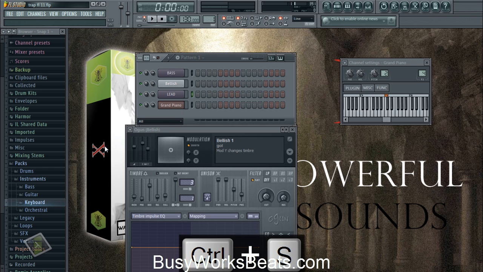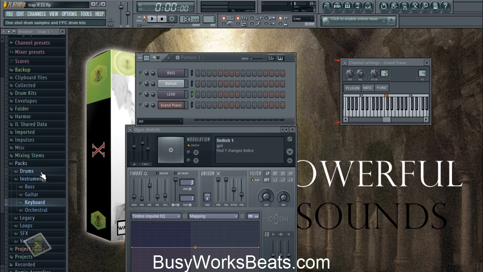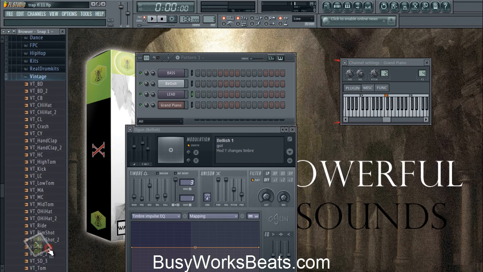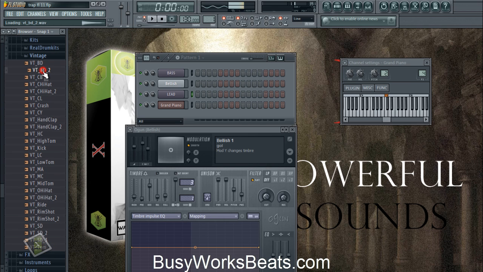Now we're going to pick out the trap drums. So since I'm going to make the kind of 808 bass with the 3X oscillator, we're going to pick out our drums just to be the kick and the snare. We're not going to use 808 samples. We're going to go to vintage, or let's go to legacy. Drums, vintage, and we're going to pick out our kick and our snare. This is from the 808 kit, excuse me.